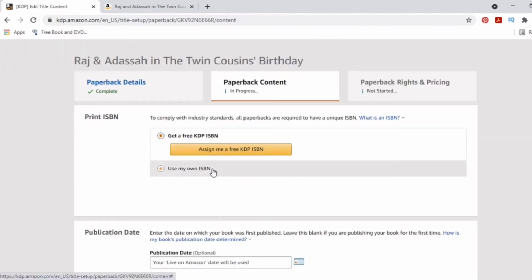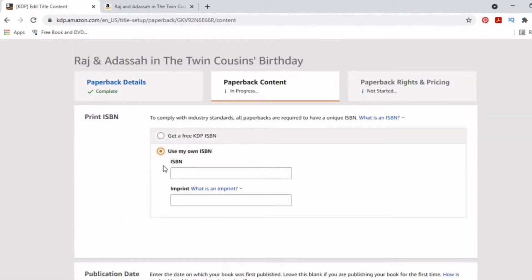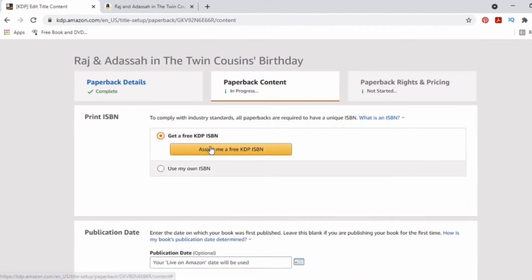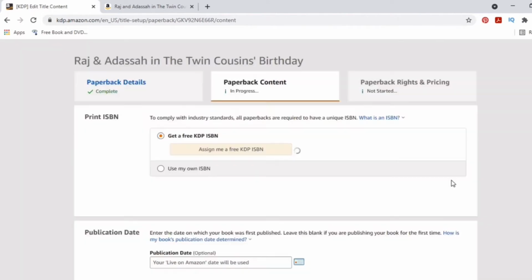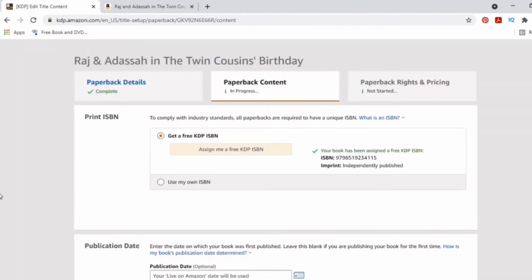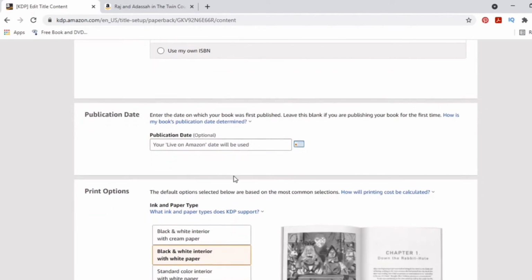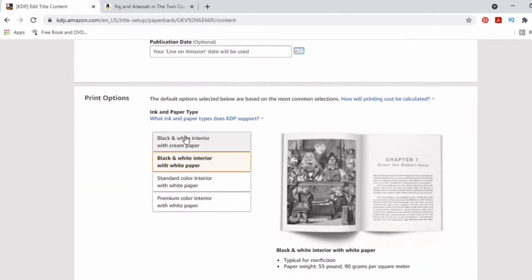Here's where you're going to click if you have your own ISBN, this will help you to distribute your own book outside of Amazon. But for this purpose, I'm going to click generate an ISBN for me. And I'll make another video some other time to go more into depth on that. If you're doing a pre-launch, set a date in the future, but if not, I always just leave this blank.